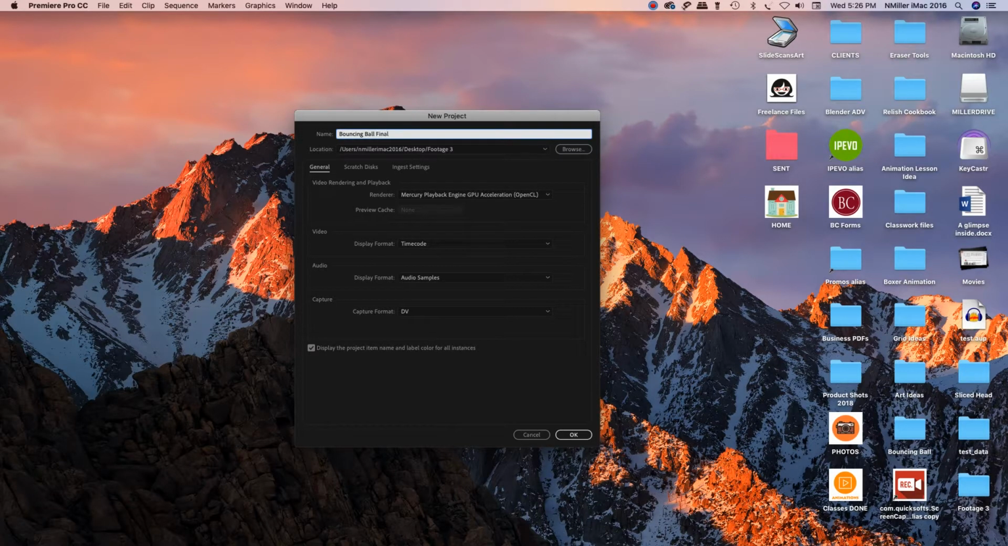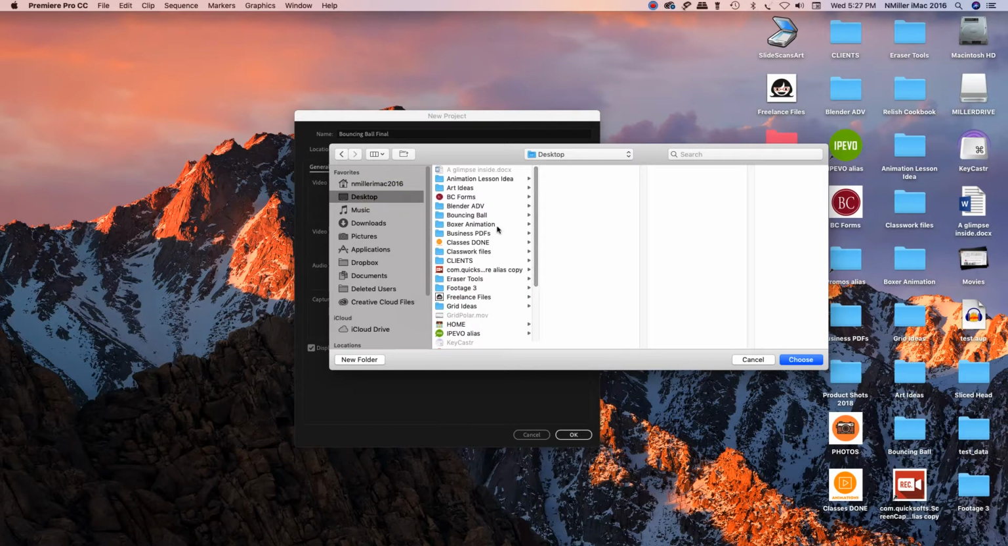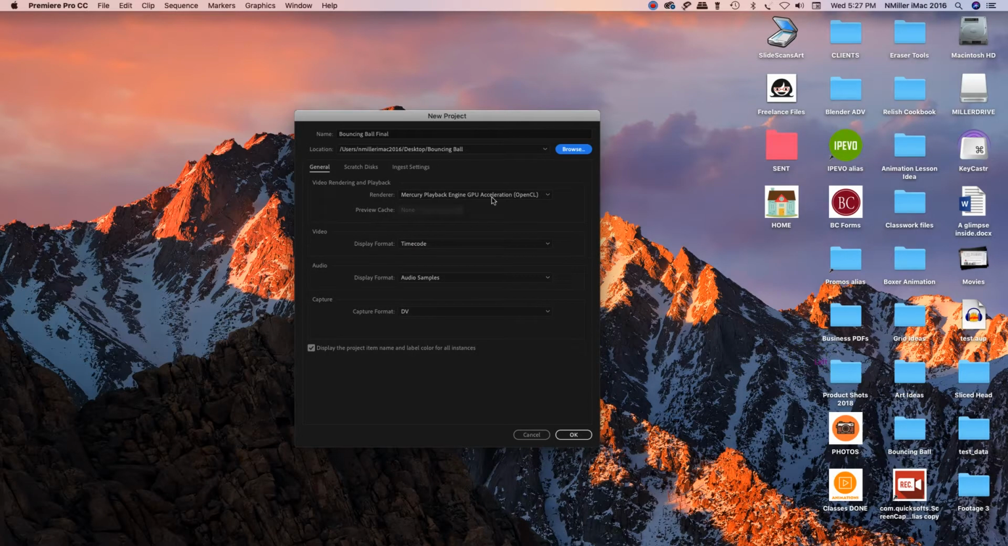Final. Okay, so I need to know what it is. You need to set your location of where everything's saving to. I'm going to click the Browse button. I'll click on that. I want to set it to my folder called Bouncing Ball. I'm going to click on that and I'm going to choose that. Everything else you can leave the same and I'm going to hit OK.